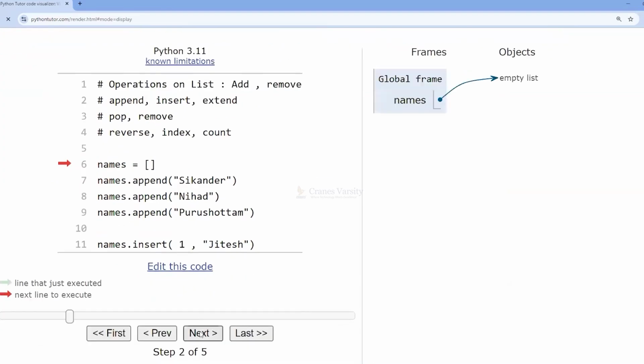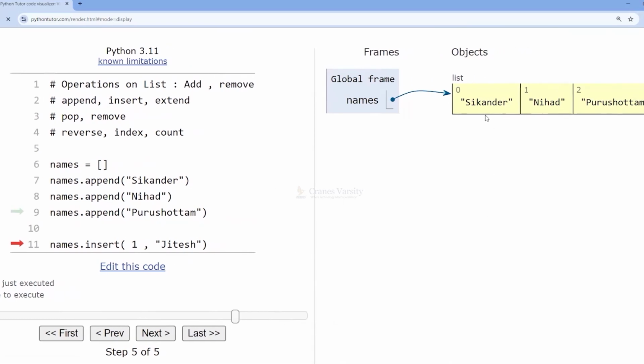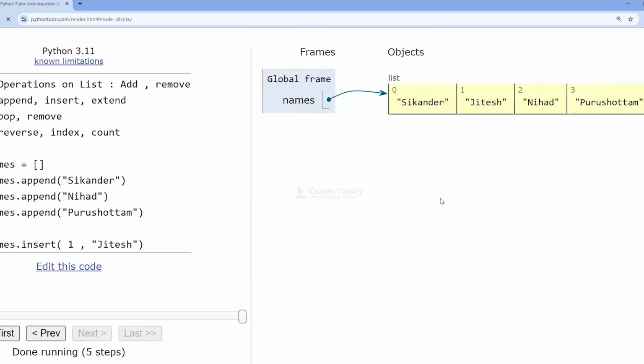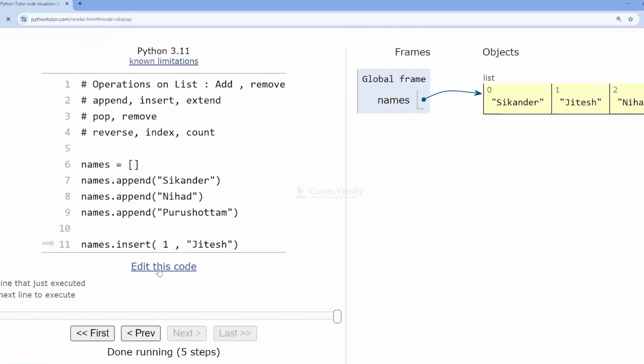Here, the first three elements get added. After that, see this element, the string Jitesh, will be added at index 1. That is after index 0, that is after Sikandar at this particular place. It will not overwrite this element. Instead, all these elements will be shifted towards the right. So you can just observe a new element was added at index 1 and other elements were shifted. So we learned about insert.